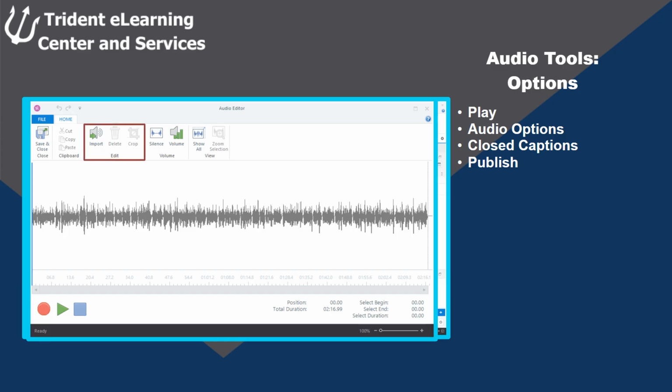Selecting the import icon will allow you to enter a new audio file at the playhead's location. To use the delete and crop features, you will need to select a segment of the audio, and the 2 icons work opposite each other. The delete tool will remove the portion of the audio you selected, while the crop tool will remove everything except for your selection. The silence icon will open a pop-up window allowing you to insert silence.